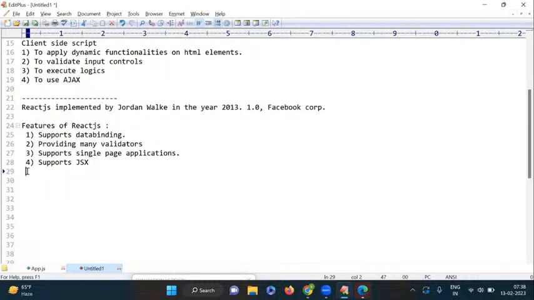For example, you are implementing one logic in JavaScript and you want to display that logic's result in an HTML control. Then you can combine JavaScript and HTML. That is the benefit. Generally we write JavaScript in one location and HTML in another, and from JavaScript we call the HTML controls using document.getElementById. But in the JSX format, we can combine these two. That is the main advantage. So React supports JSX. Next one.